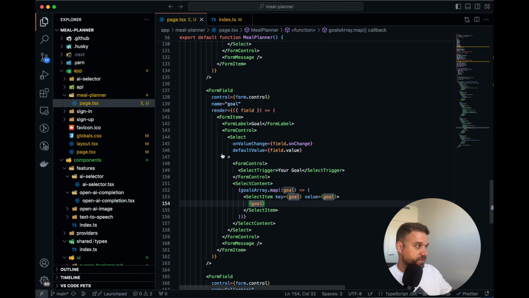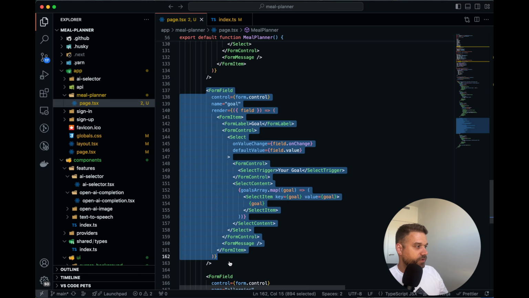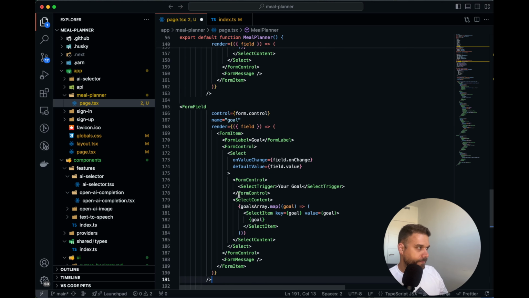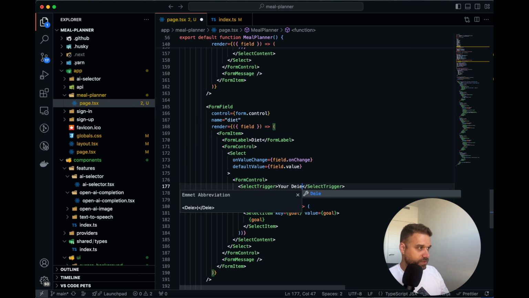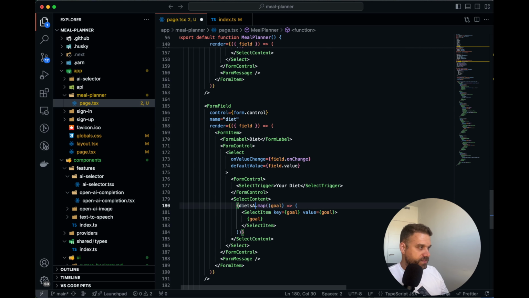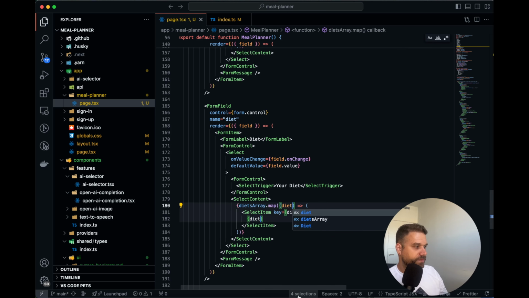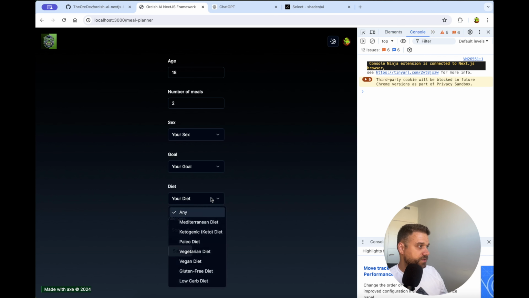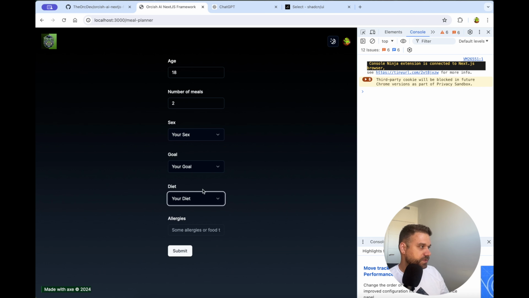So let's just create exactly the same thing for our diet here. So here we have diet, and here also it's going to be named diet. Here you're saying your diet, and we are just going through the diets array, and each item is going to be called diet. Let's see how it looks. So here diet, we have by default any, and we have all the diets here to choose. So that's awesome. And oh, when I actually click it, it's not working.